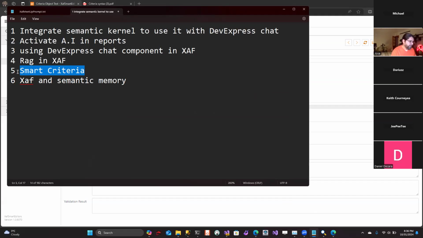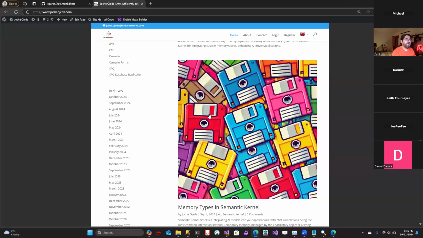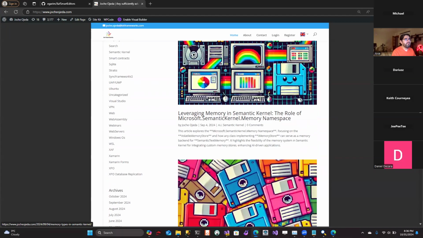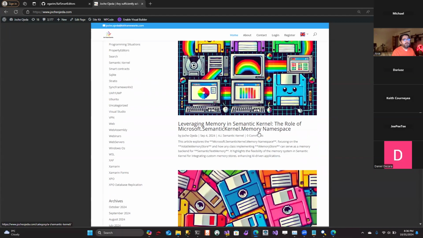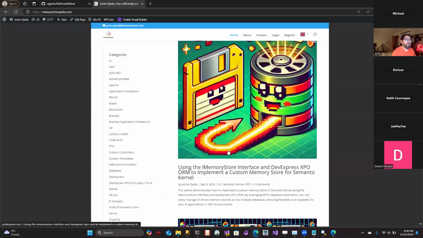The last one is something that I've been working with also, which is the semantic memory plugin for XAF. There are a few blog posts that I wrote about this. They cover the semantic kernel memory types, the role of the semantic kernel memory namespace, and using XPO as an IMemoryStore.